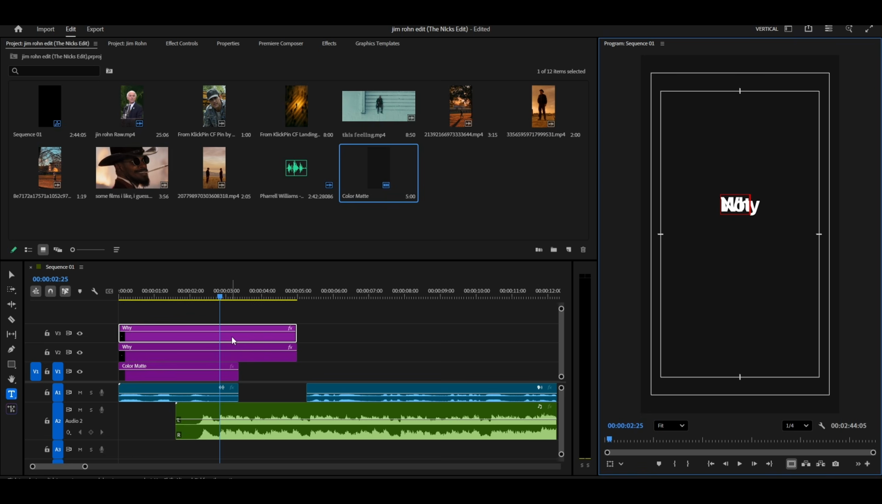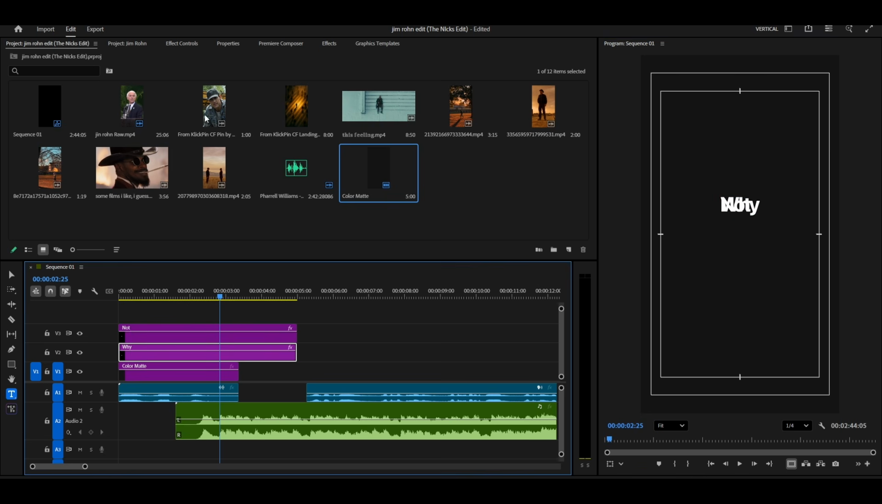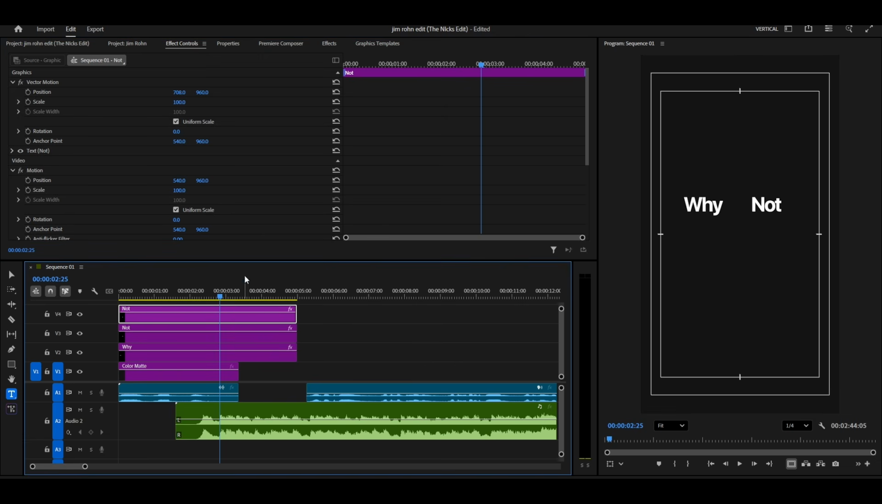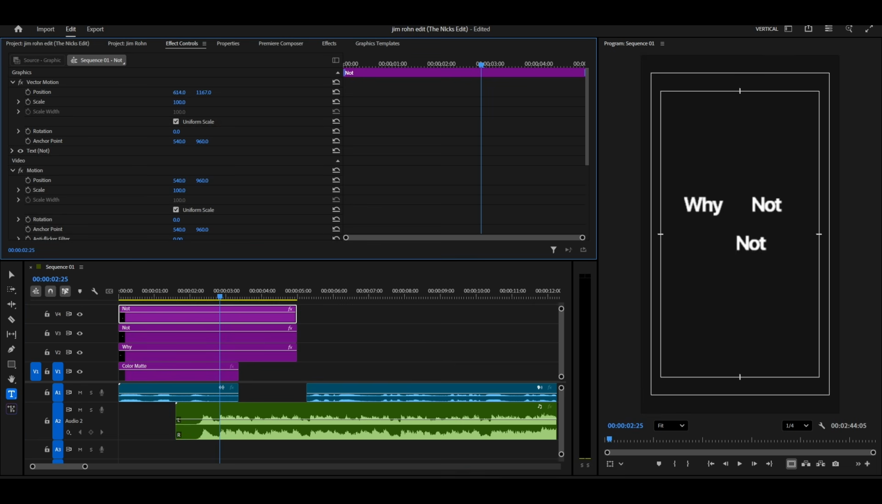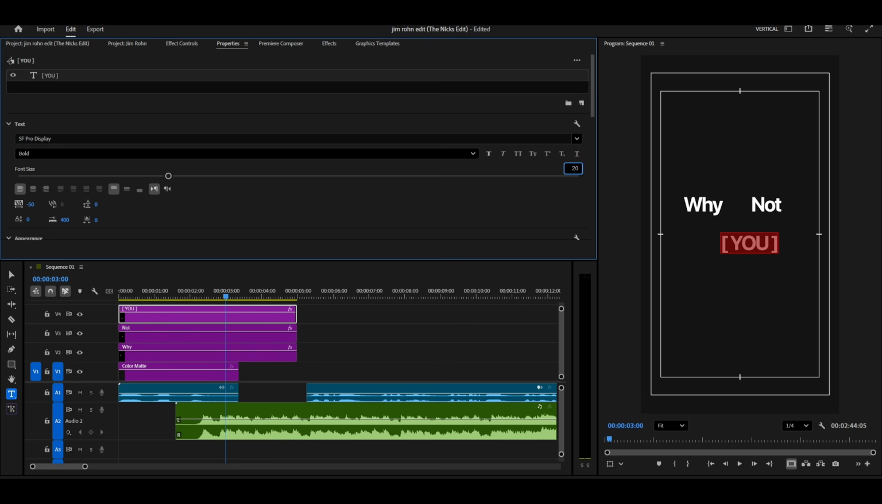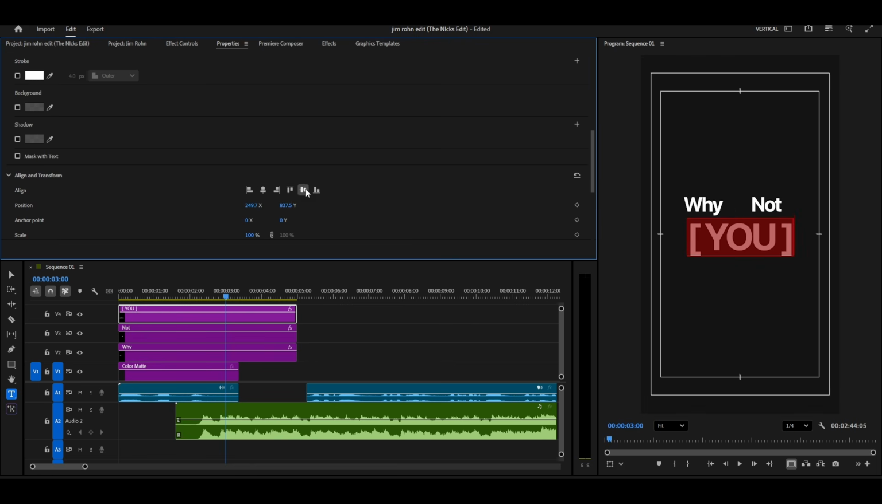I'm typing my second text and I'm adjusting the position like this. You can see exactly where I'm placing it on screen. Now I'm duplicating the text layer once again, and I'm typing our third word. For this particular word, I'm using large brackets around it. The word inside the brackets is you. This is our highlighted emphasis word that we want to draw maximum attention to.